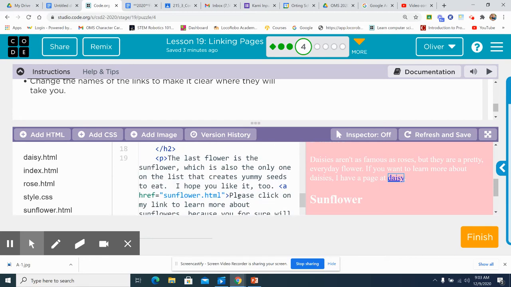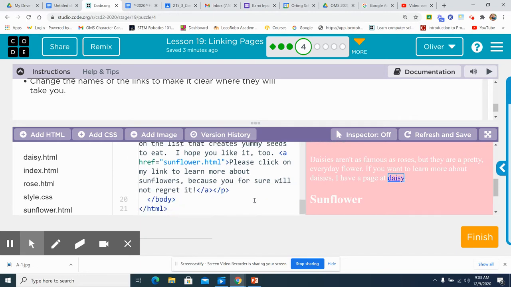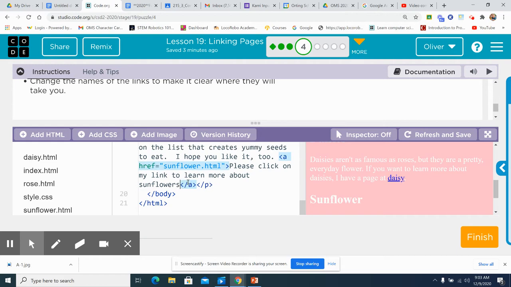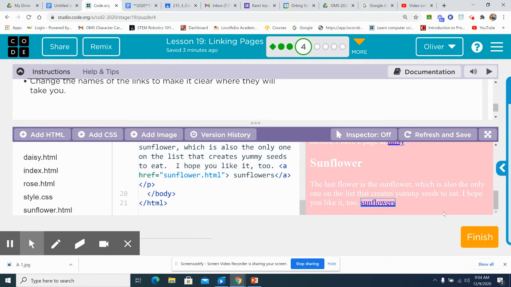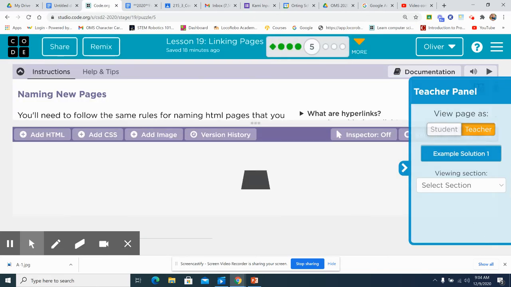Okay? Sunflower. Please click on my link to learn more about sunflowers. How about just this? What if we just got rid of everything except for sunflowers? You don't want big, crazy links. Look at that. We all know what links are. They're the underlined ones, for goodness sake. If you want to change it to something else, that's fine, but make it simple. Okay? Roses, daisy, sunflowers. One word. You don't want links that are nuts. Trust me. You'll be crazy enough as it is.